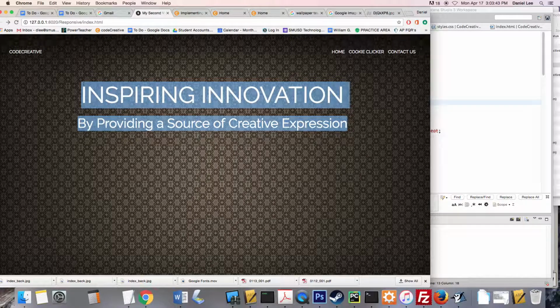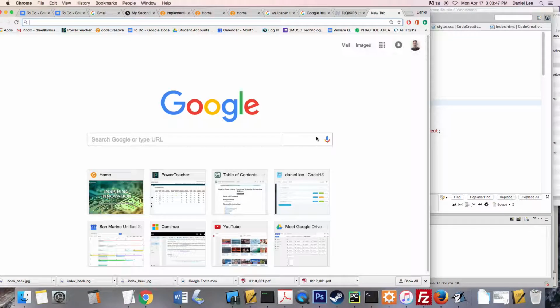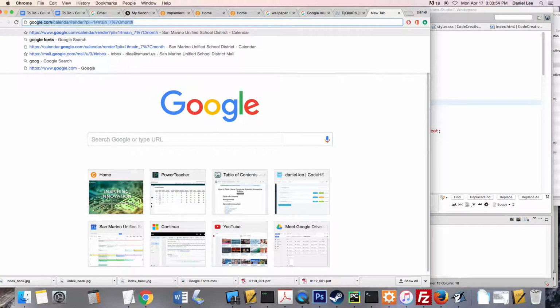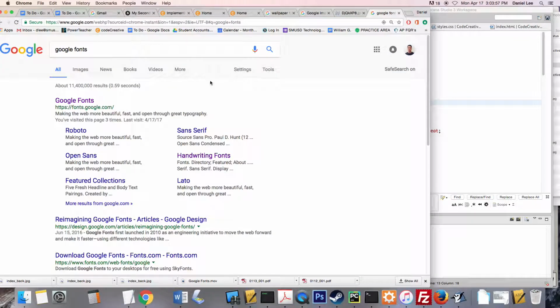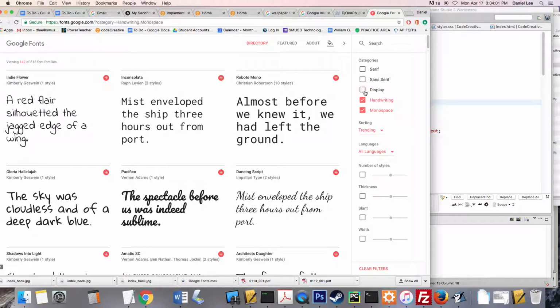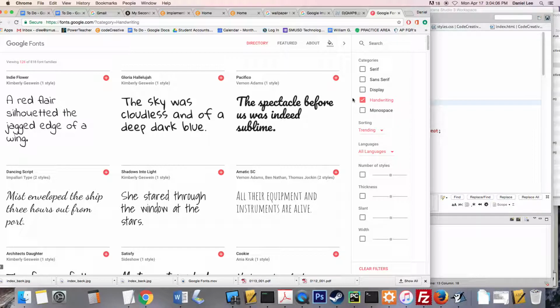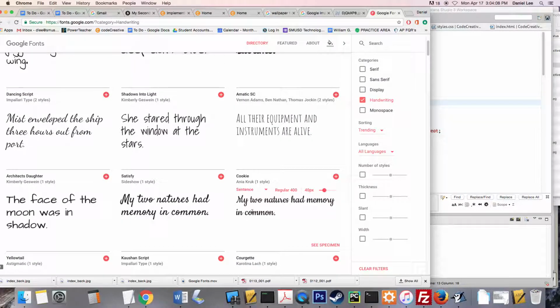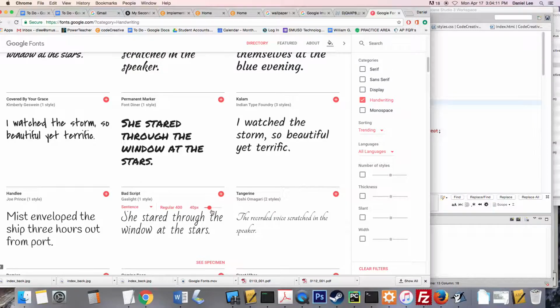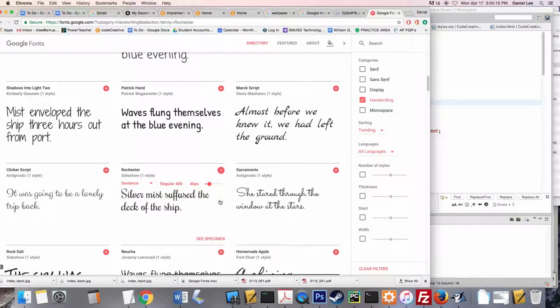So we're almost there, but this font is not good. It looks like it's Arial. So I want to set a new font for it. I'm going to come over here to a new tab, and type in Google Fonts, and click on Google Fonts. I want mine to be handwriting, so I'm going to uncheck all these other styles so it only shows me the handwriting type of font, and I'm going to look for one that I want. So let's say, for instance, I want this one here.